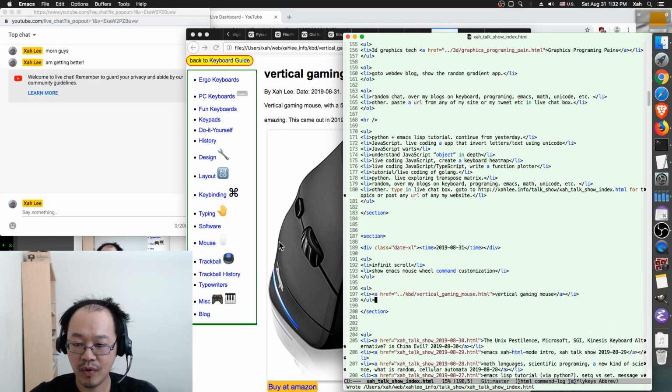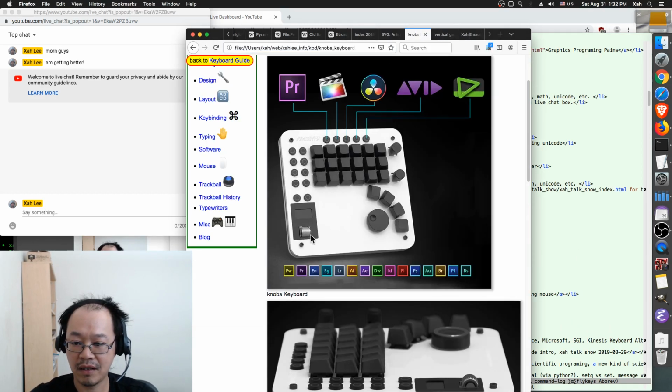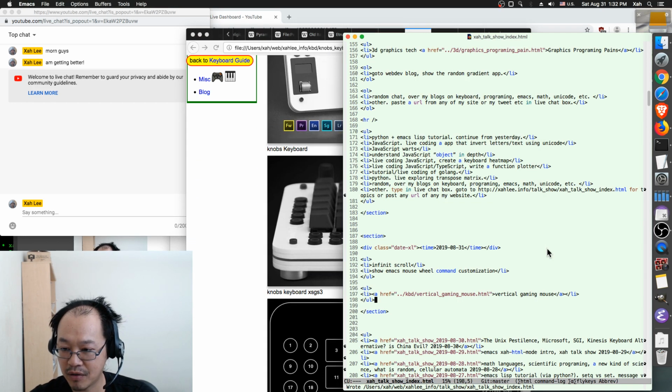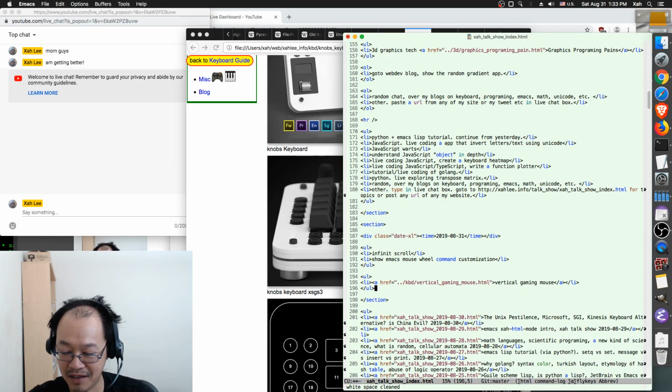You want to have this kind of wheel input for those kinds of commands. And so we were talking about that yesterday, and I'm going to demonstrate something related to Emacs, a command for doing that.